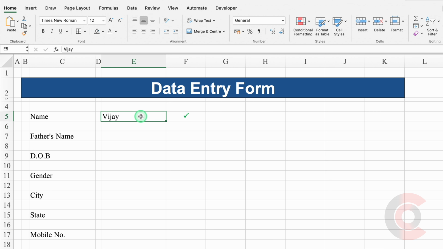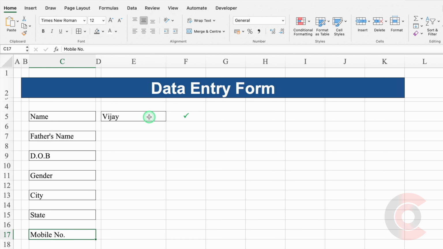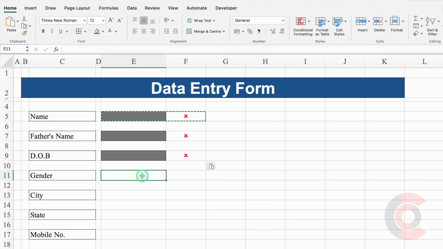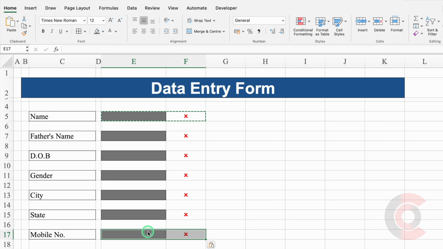I'll click on the name and we'll insert border. We'll insert borders on all the headers. Now I'll delete Vijay from here. We'll copy both the cells, Ctrl+C or Command+C, and we'll paste in front of all the headers. Perfect.